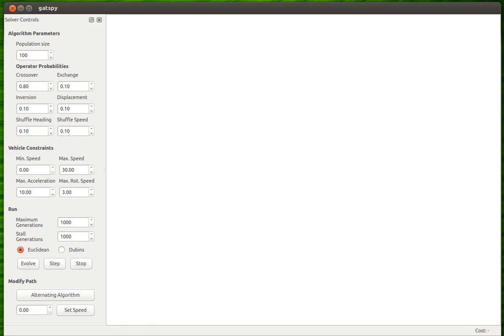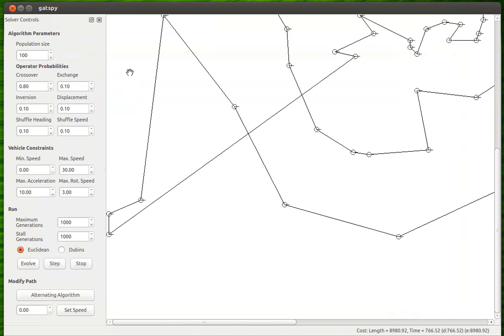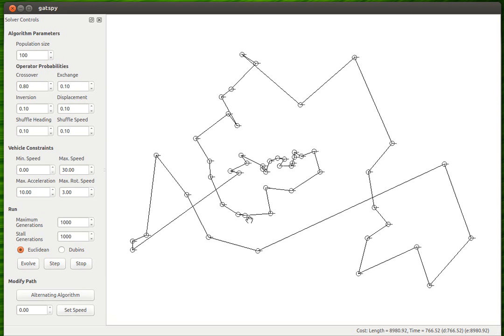Let's start out with opening a file. I'll use the Berlin 52 example, if from the TSP package, you might know it. We already have a solution here, which is the nearest neighbor solution. And as you can see here, there are some crosses in the solution, which tells us that this is, at least, not optimal. But if you look at it, it looks quite nice.